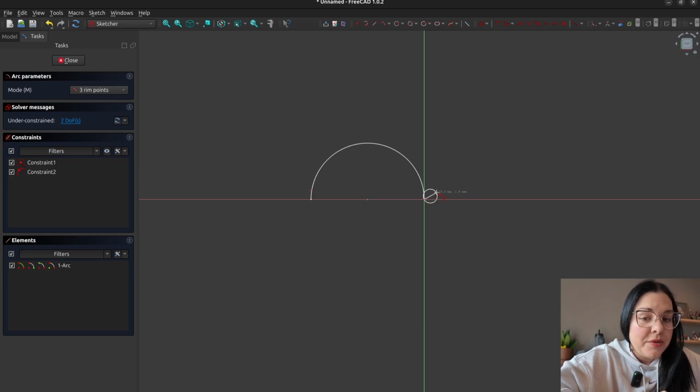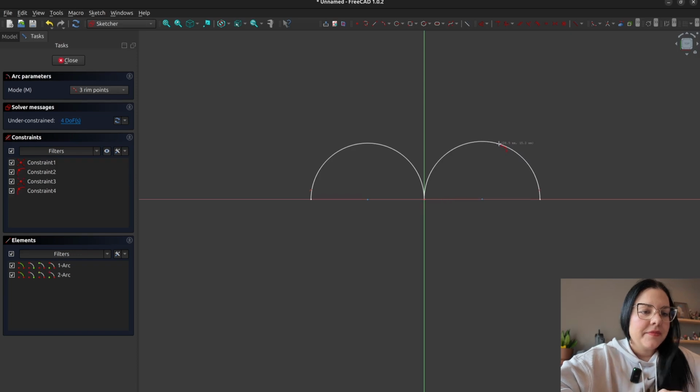Use the 0, 0 point, and then don't worry about the size now, you use some constraints for that. And the same thing here. Okay.